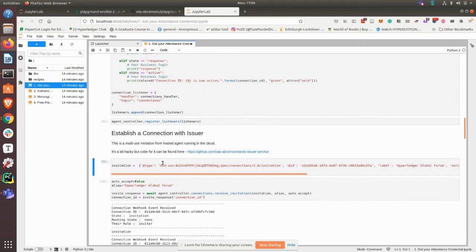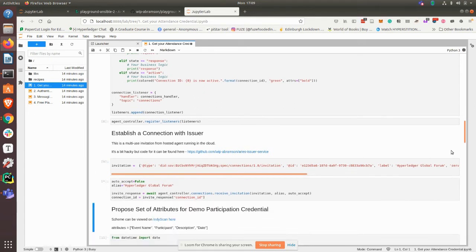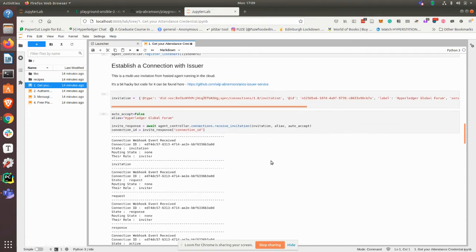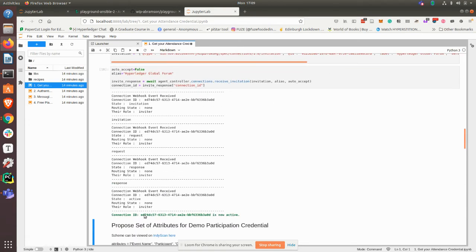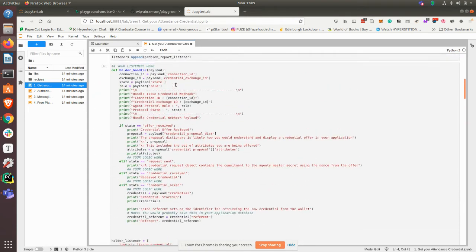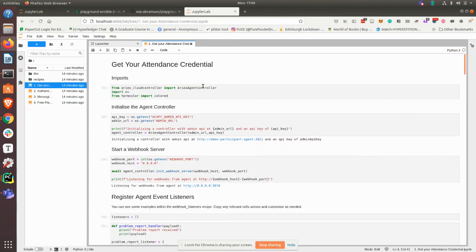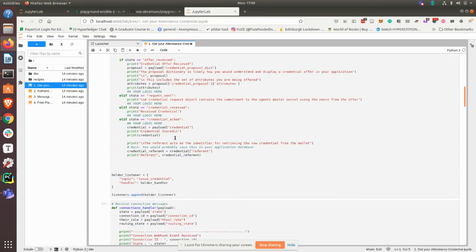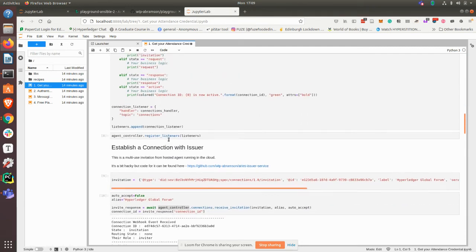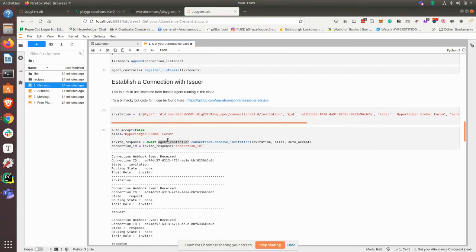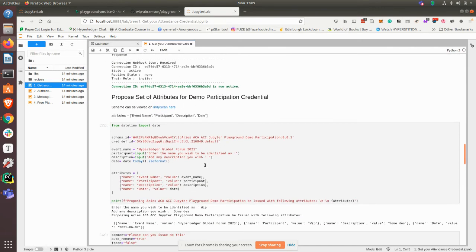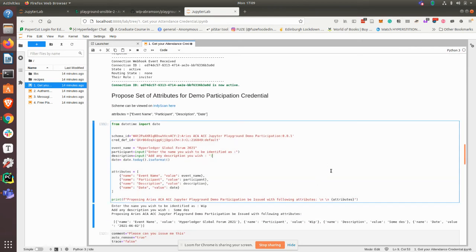So this is a multi-use invitation, which we can just accept. And you see we've made a connection here. I should note this agent controller is something that we've just developed. All it's basically doing is wrapping the Swagger interface. It's a pip installable package that wraps the Swagger interface exposed by ACA-Py agents. So you can just send requests to it, and it has a webhook server in there so you can receive events from it.